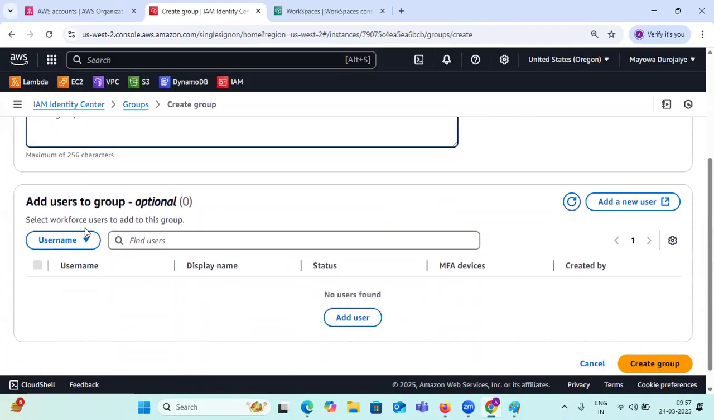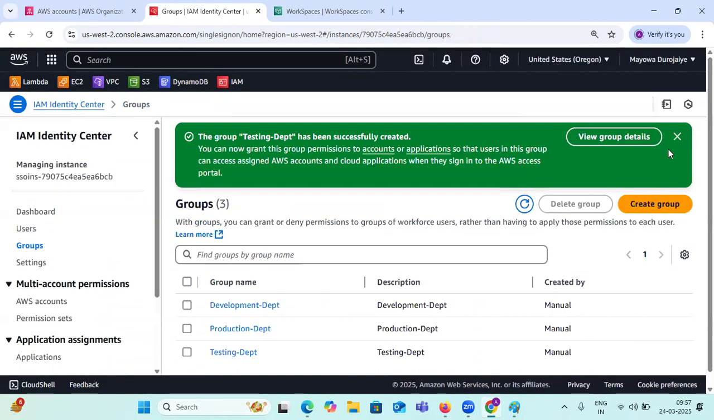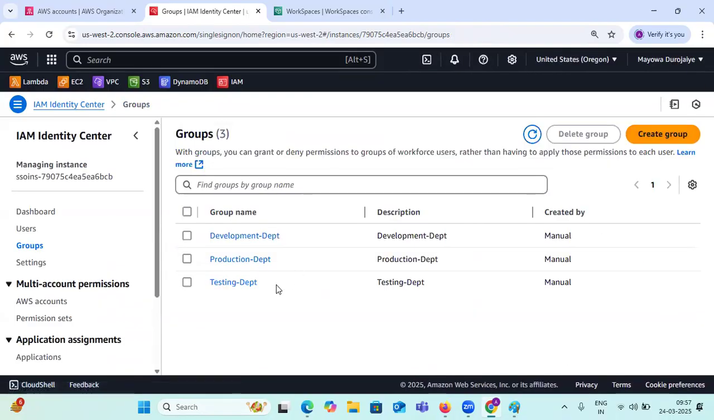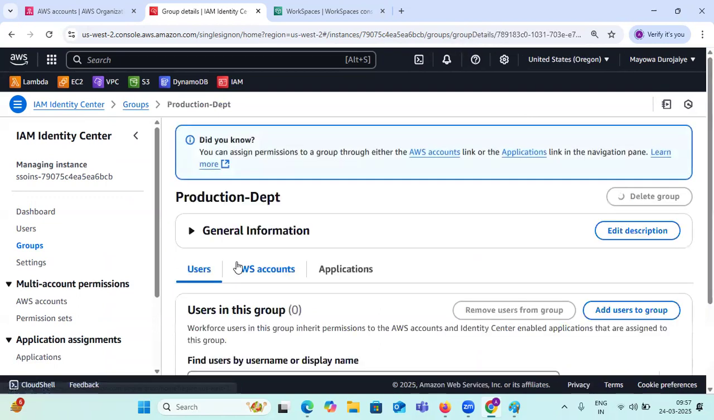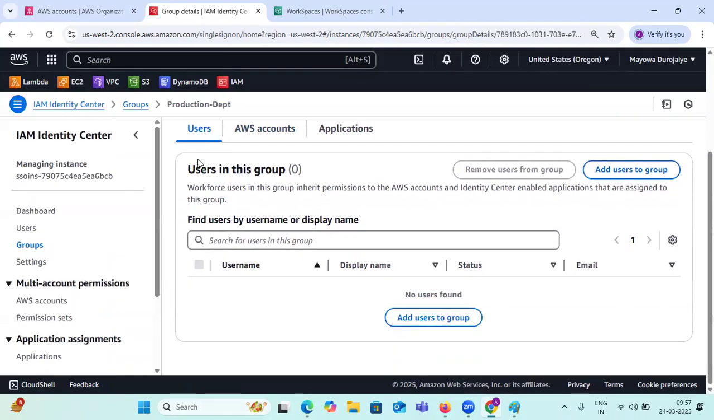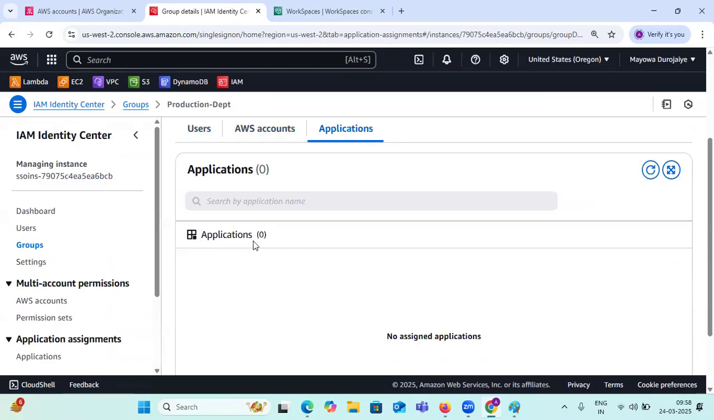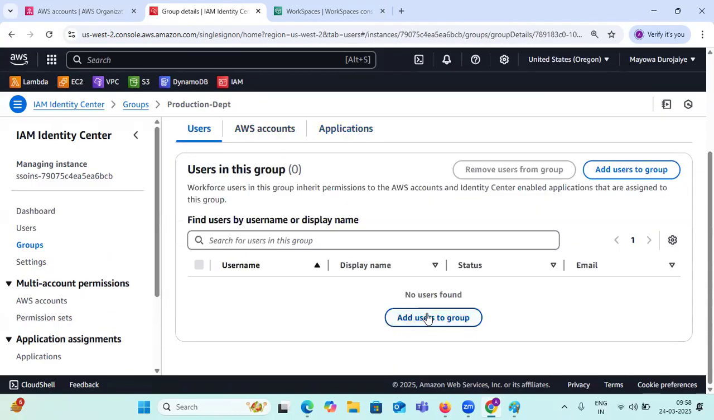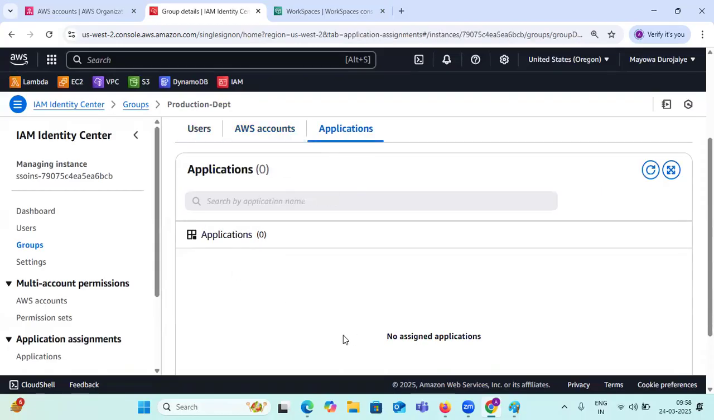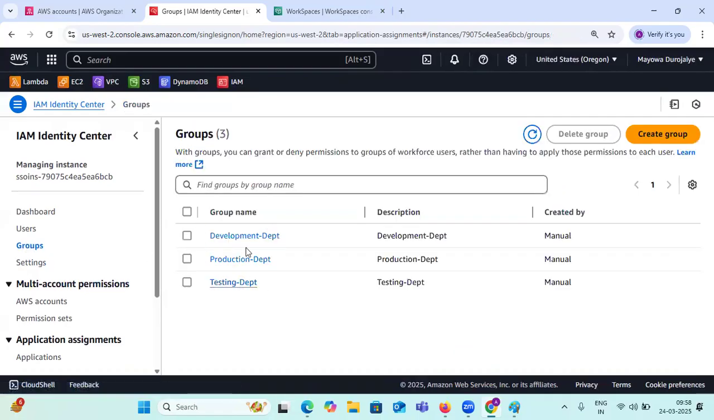Now create users and add the users to these groups. This is the process, guys. You can't do it randomly. See, it's a process. So I have created three groups. Inside groups, go to group properties. Is there any user by default? No. Have you added any AWS account inside this group? Zero. Any application for this group? No. By default all are zero. Now you can add users, add the AWS account, and add applications based on your requirement. Got it? Yes. Like this, you have to create the groups.